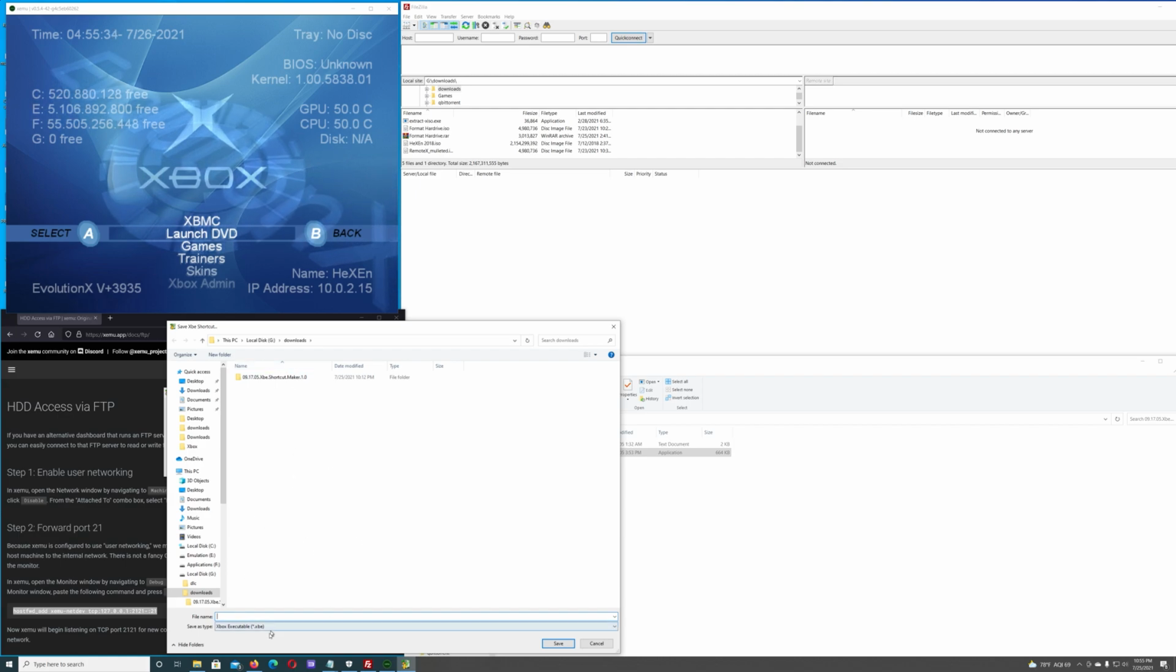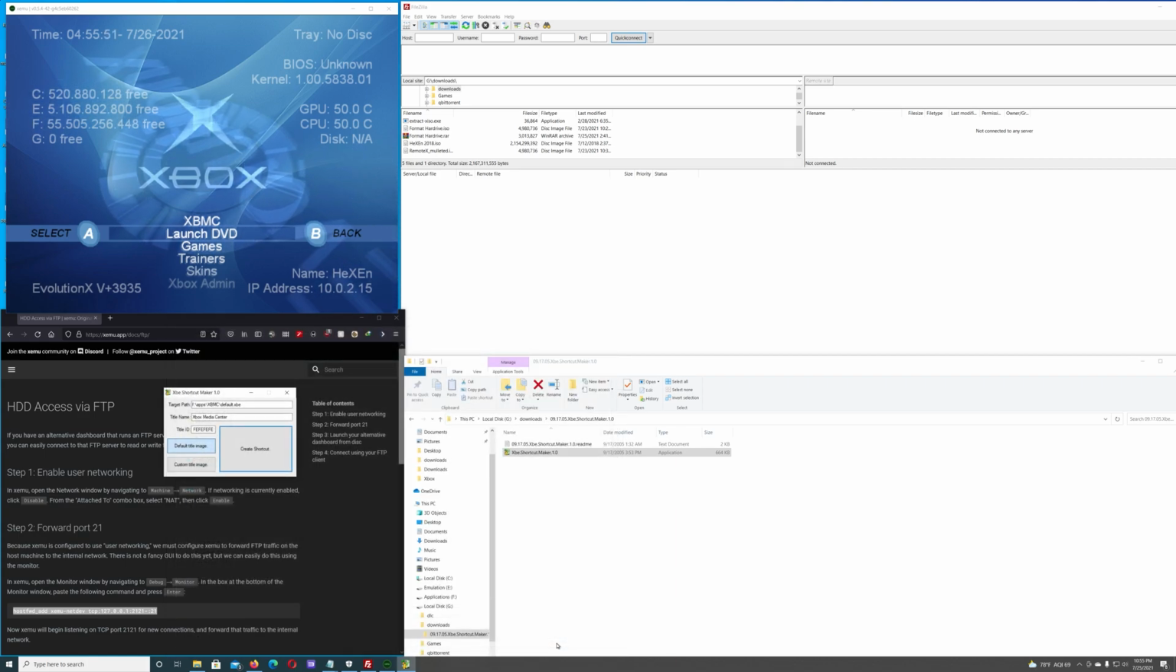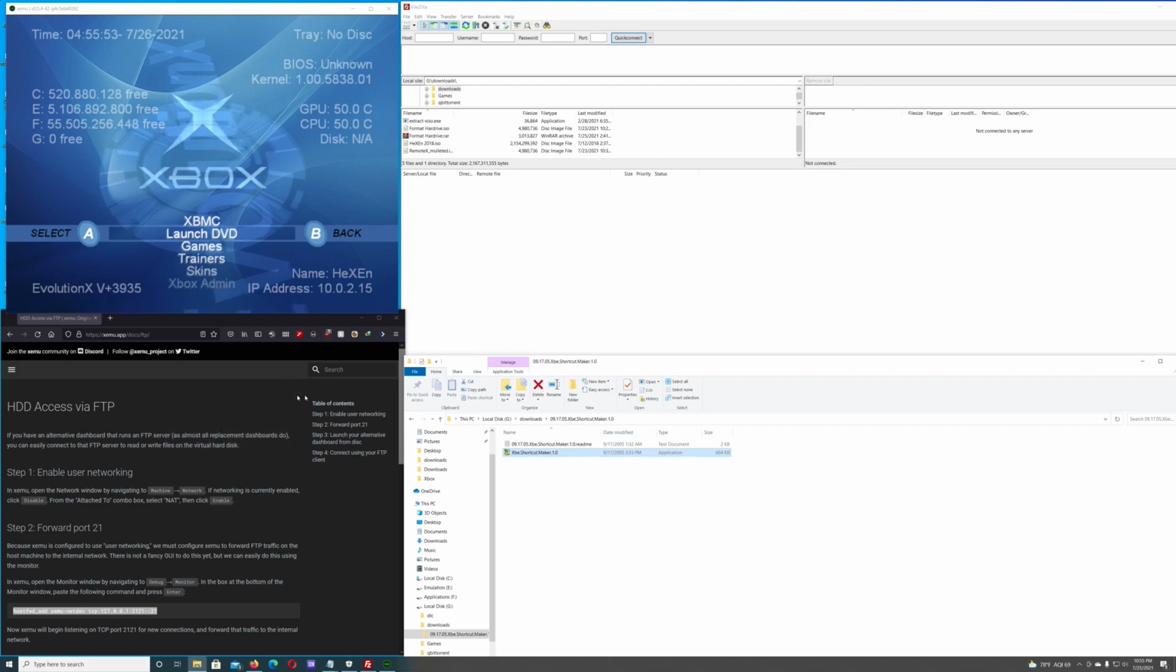Put it in a place where you know you can reach it from your FTP application, and you need to name it xboxdash.xbe. Basically save it, and that's it. You can close the application.